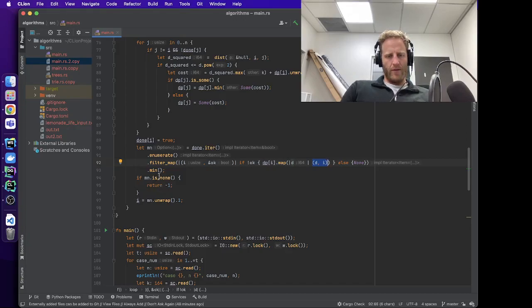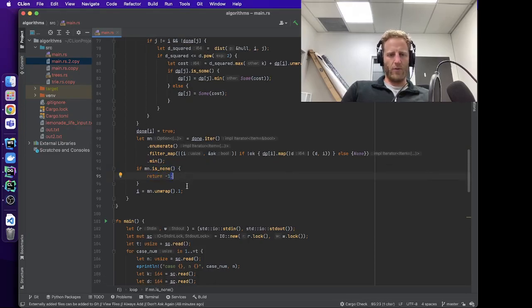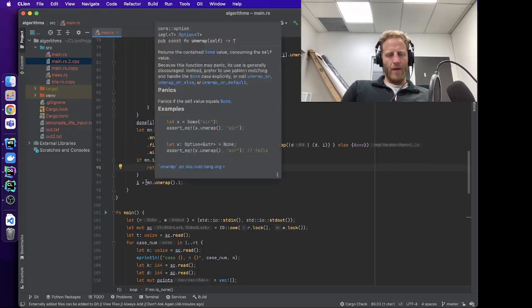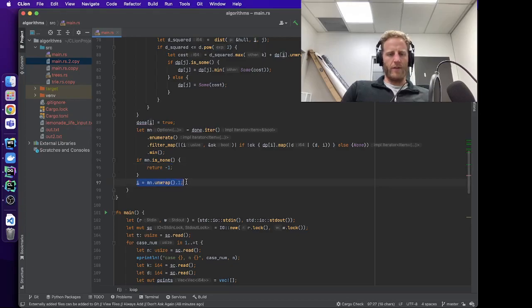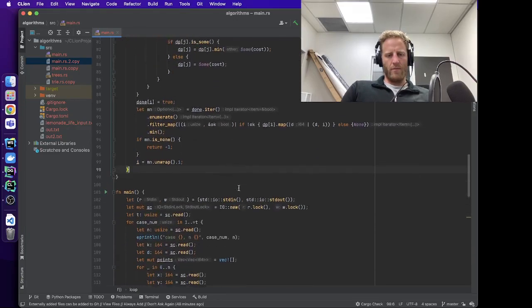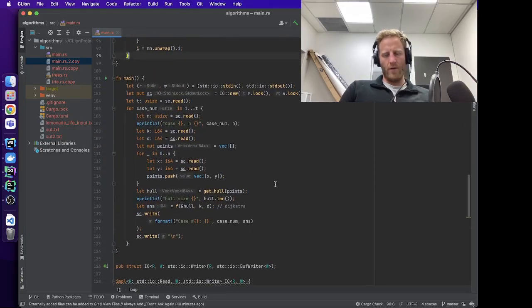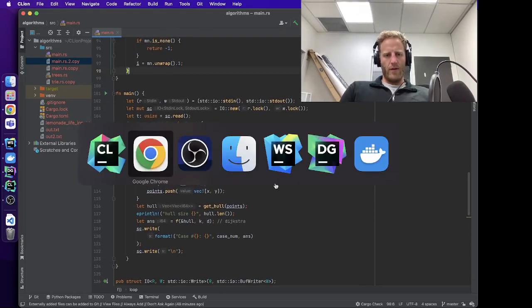And yeah, if we didn't find a minimum, then we just return -1. It's impossible to keep going. Otherwise, we just set I to the minimum index. And yeah, that's pretty much it. So it runs in about 20 seconds. There was an interesting problem.